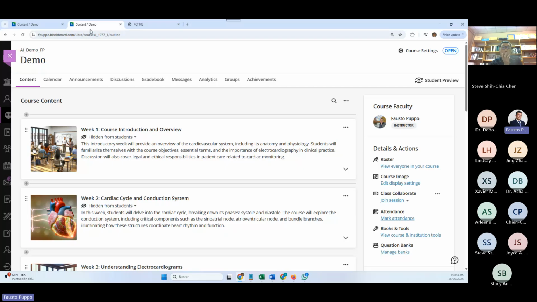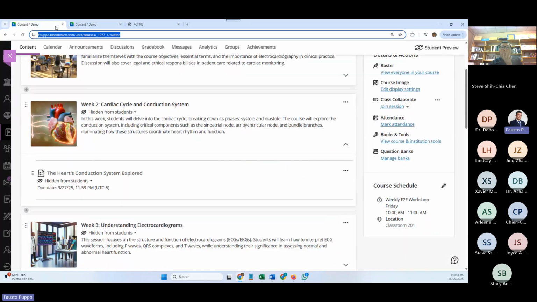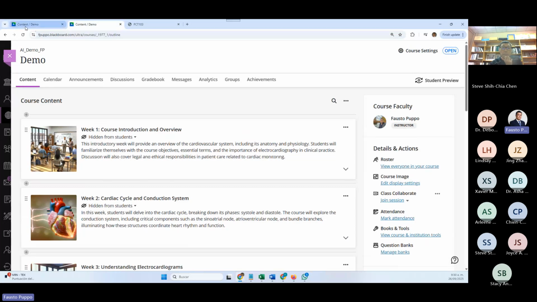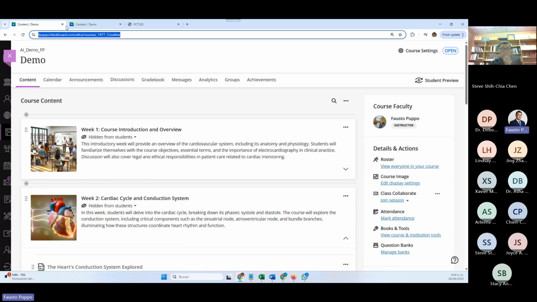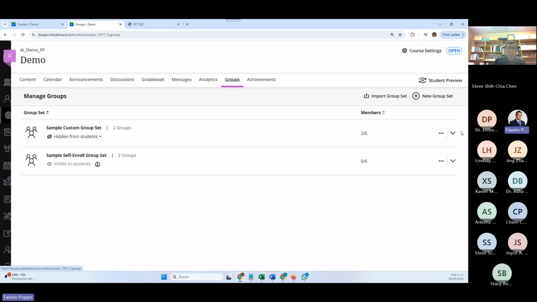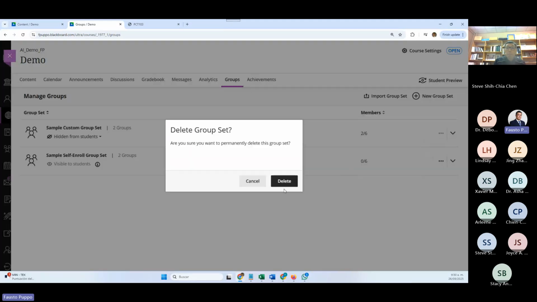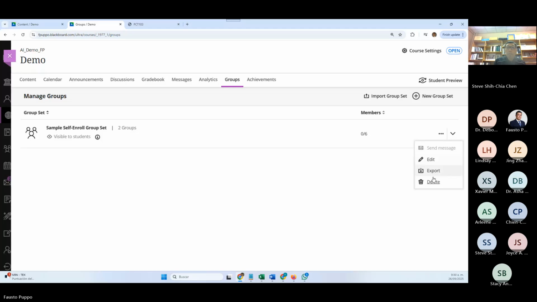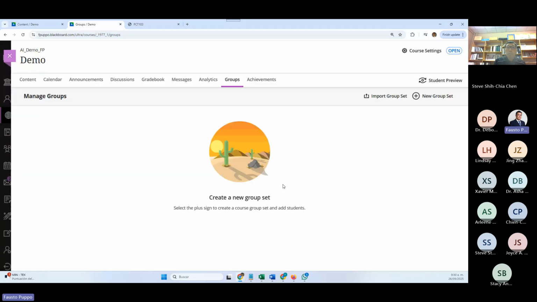So let's do the following. For this, it's practical to open the course in 2 different tabs at once. So here, I will go to the groups tool. Let me delete this, I don't need this. And I'll leave one in groups. It's the same course, remember.